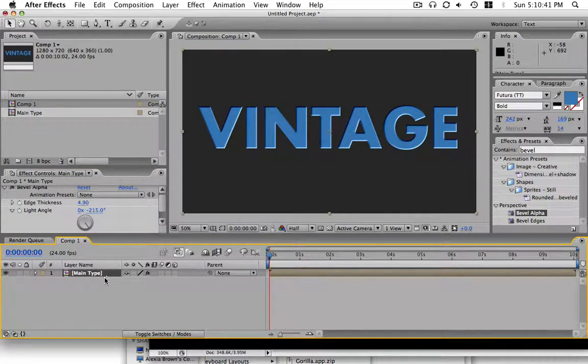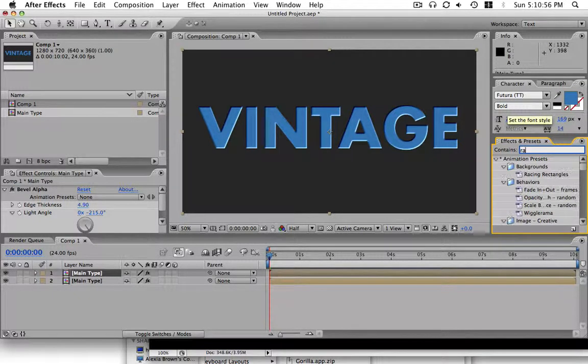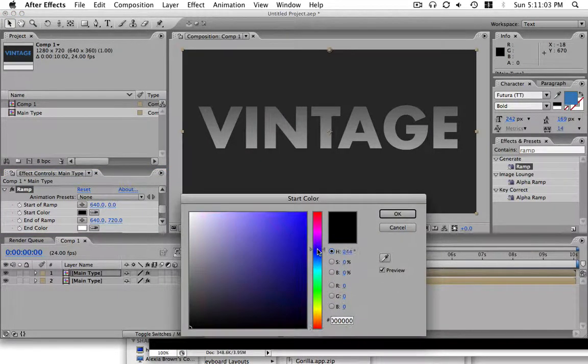Next thing we're going to do is just duplicate this comp. So now we have two copies, and what we want to do is add a ramp to our layer. So over on the side, type in ramp in the effects and presets. We're going to add Ramp, and this one we're going to pick a light blue color, somewhere around there. And for the second one we're just going to pick a darker blue.